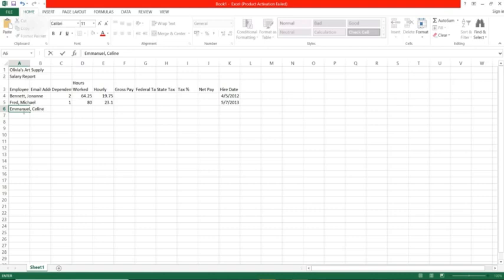Make sure the spelling is correct, because in Excel we tend to use the filter and the criteria most of the time. If there's a misspelling, it will be difficult for you.